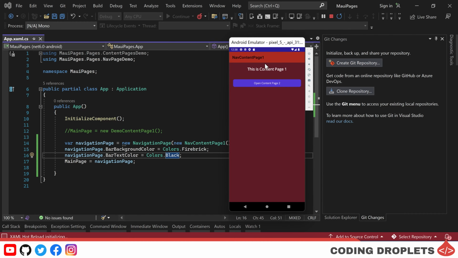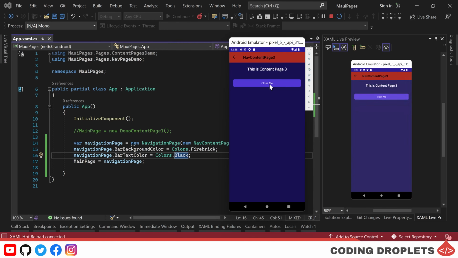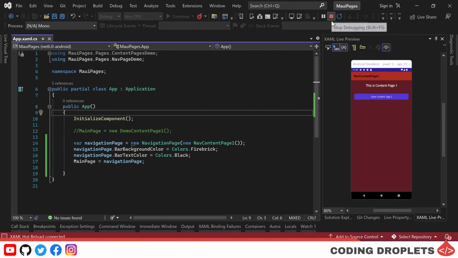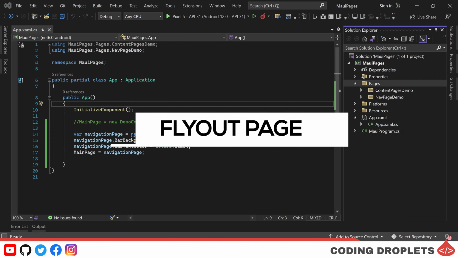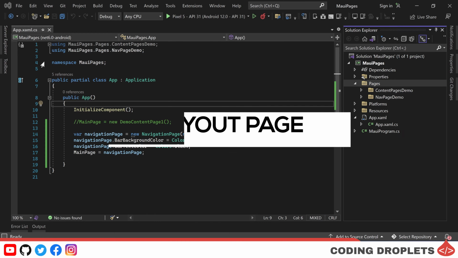Now you can see the text color is showing in black. Hope you are clear with navigation page. Next, we are going to see about Flyout page.